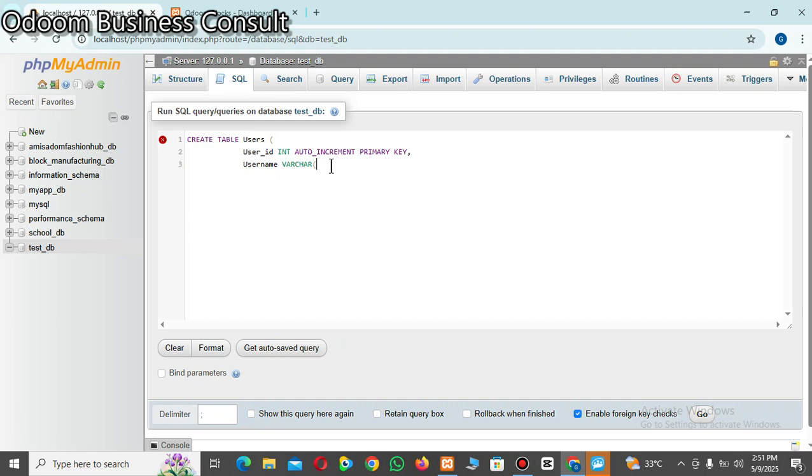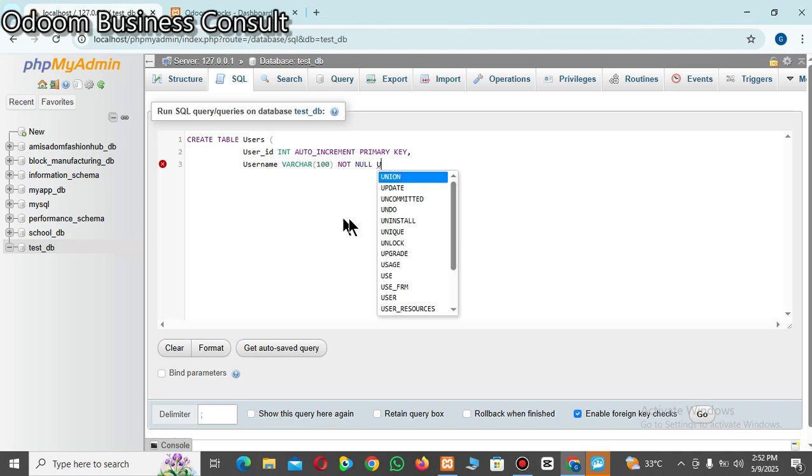So we're gonna have 100. So the characters that we can type in is going to be 100, and not null, meaning it cannot be empty. It's going to be a unique value. Okay, it's supposed to be unique.